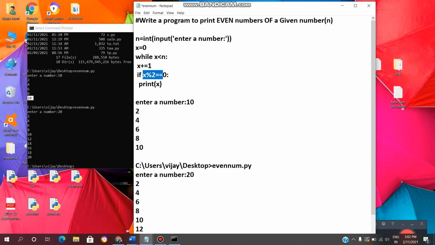This part of the code is the main thing. If the modulus of 2 equal 0, means remainder equal 0 when it is modulus by 2, it is an even number. I hope everyone understand this code.